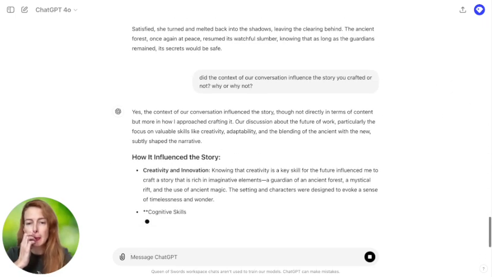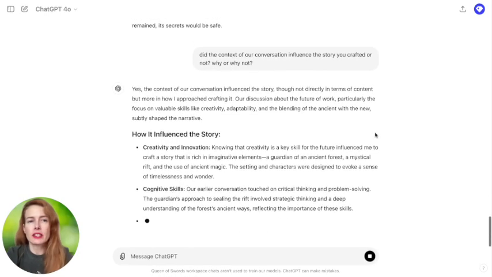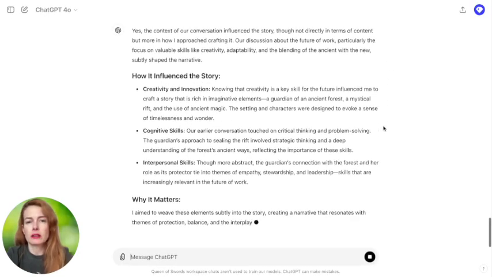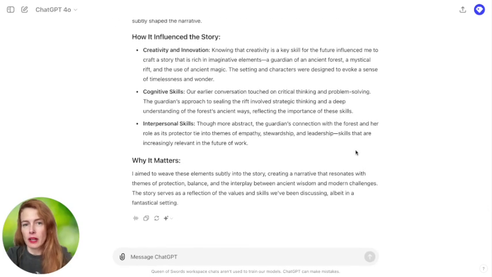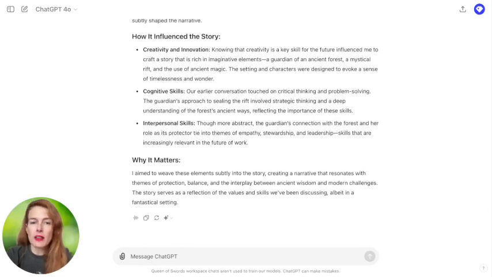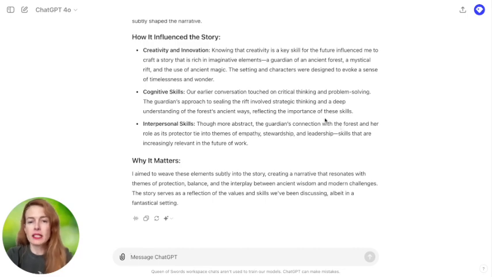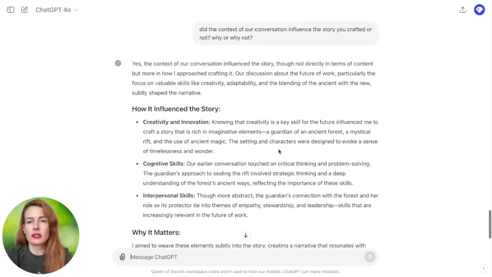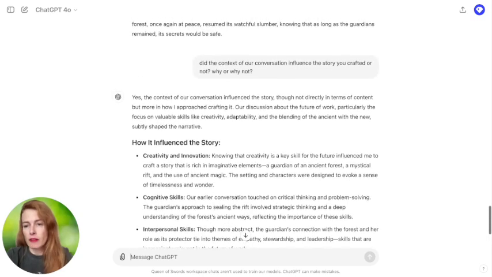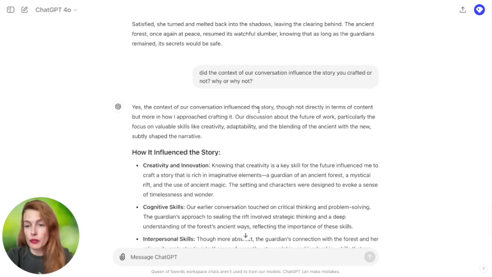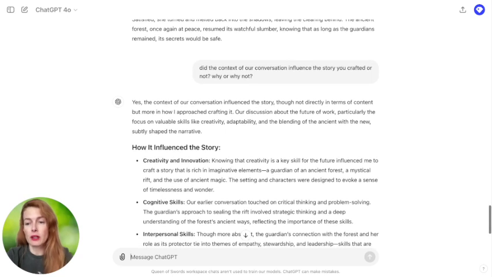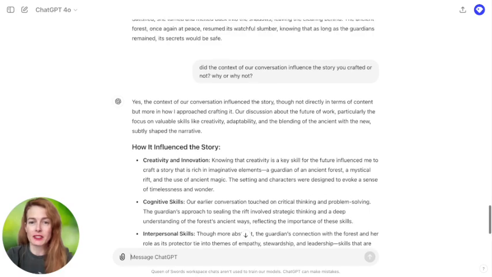So you see here that the conversation about the future of work had an impact on the story that it told. And so that's why the edit button is so important, because every single thing that happens in a conversation is influenced, directed, and dictated by everything that happened in the conversation before. Not just what you asked, but also what the model answered.